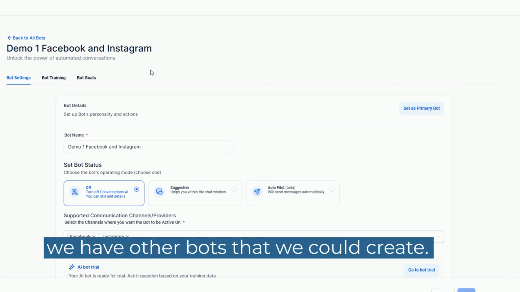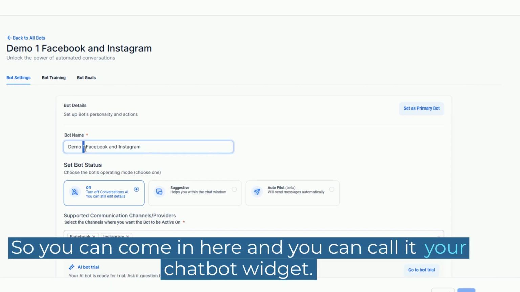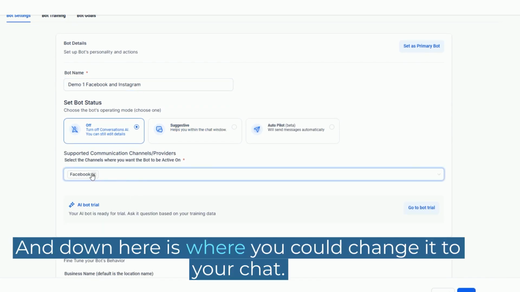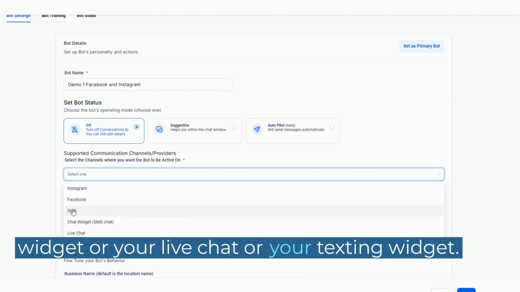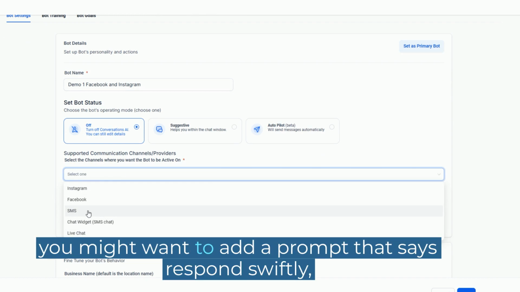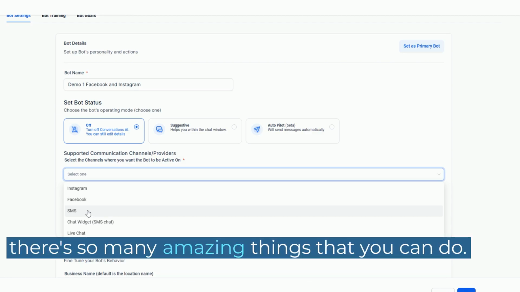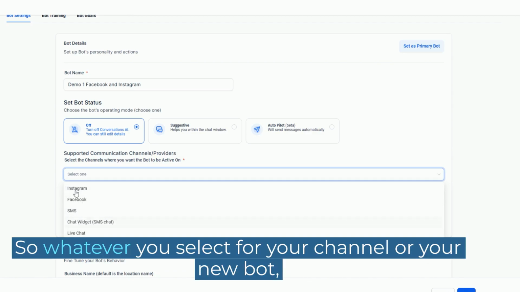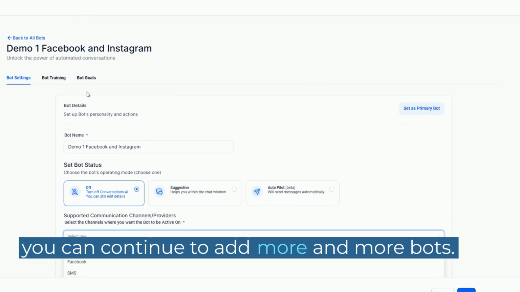Now, remember I showed you we have other bots that we could create. So you can come in here and you can call it your chatbot widget. And down here is where you could change it to your chat widget or your live chat or your texting widget. Maybe on your texting widget, you might want to add a prompt that says respond swiftly, keep your characters to so many characters each time you message. I mean, there's so many amazing things that you can do. So whatever you select for your channel or your new bot, you can continue to add more and more bots.